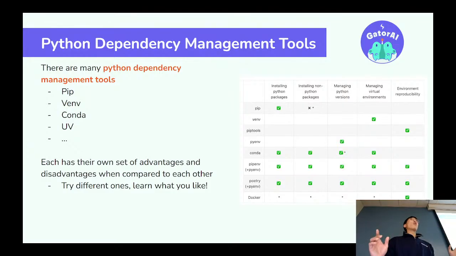And like I said, there are a lot of different dependency management tools, and they all manage varying levels of dependency. Some manage only your Python level packages. Some manage some types of system software. Some manage even more types of system software. It kind of gets into the weeds. Each has its own set of advantages and disadvantages when compared to each other.